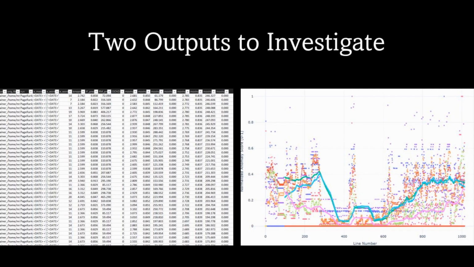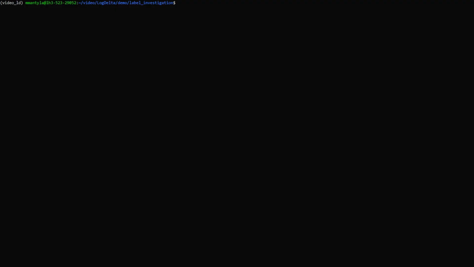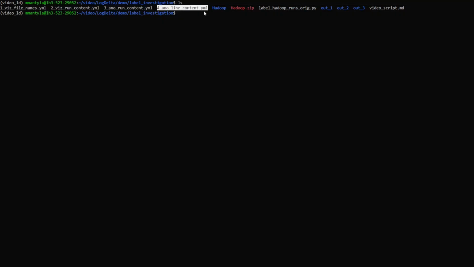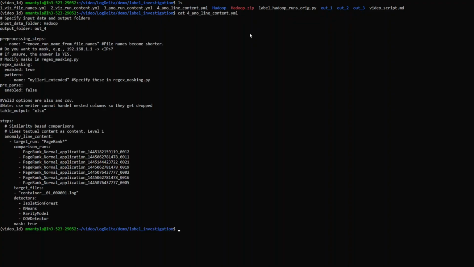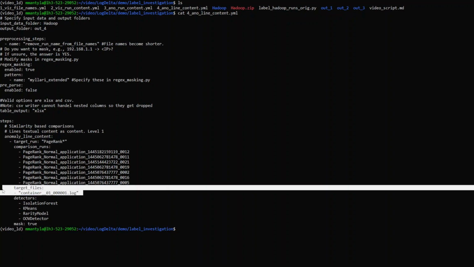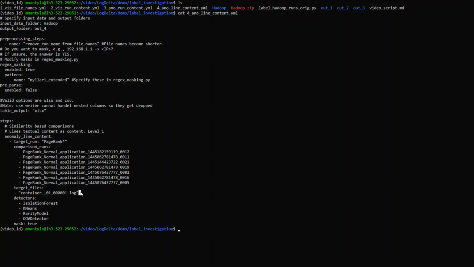The advantage of the line-by-line approach is its ability to pinpoint exactly which lines are anomalous, providing more detailed insights into the data. This model is specified in the file ano_line_content.yml. For line-level predictions, we need to select a specific log file to analyze. In this case, we build and test models using the main log file, container_01_00001.log from all runs. This log file is the largest for each run and can be considered the main log that spawns worker processes.